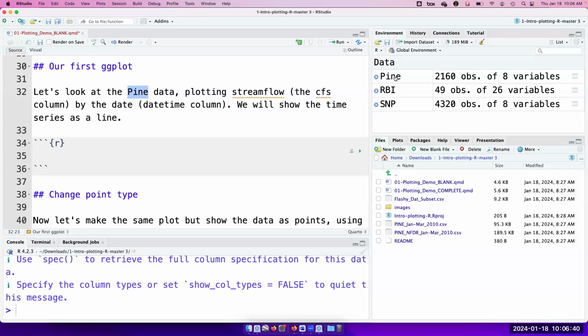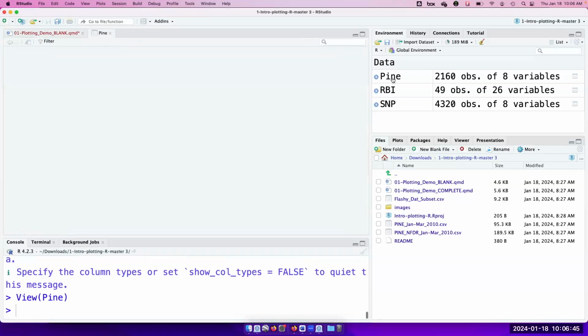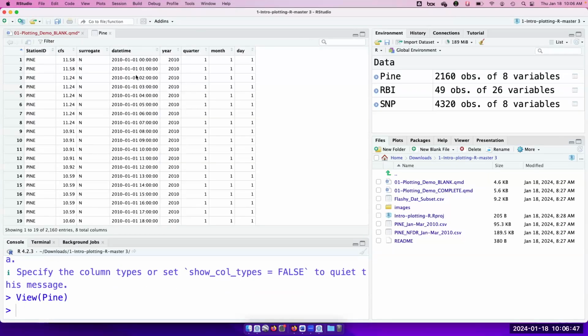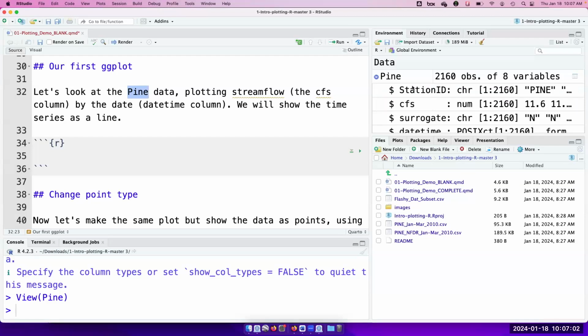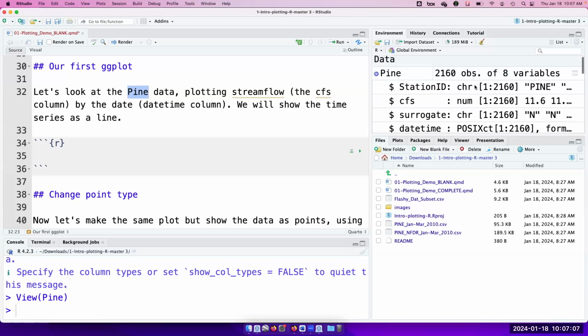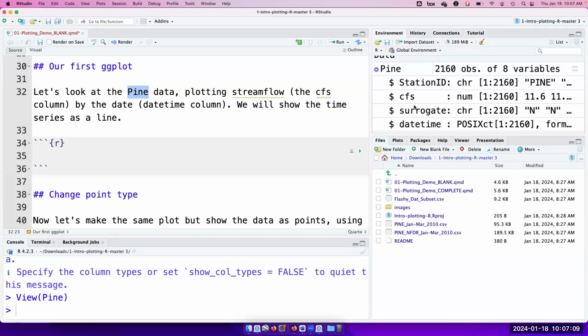There are a couple different ways to investigate this Pine data. One is to just click Pine, and you can see it like a spreadsheet. You can see our time is called datetime, and our discharge is called CFS, for cubic feet per second. The other way you can investigate, which is the way I usually do it, is click this little blue thing, and it'll show you what your column names are and what type they are, etc. So we can look at them and see we have datetime and CFS.